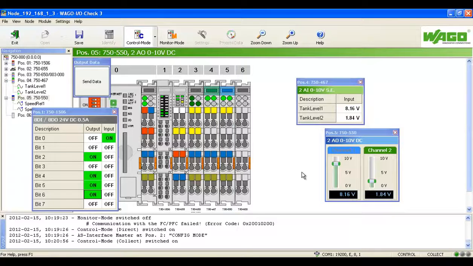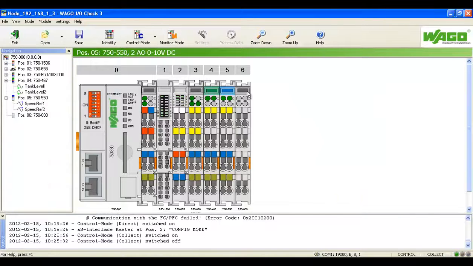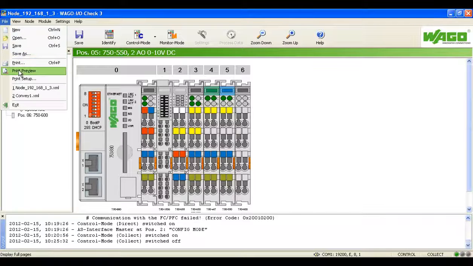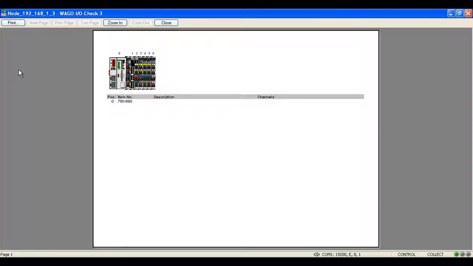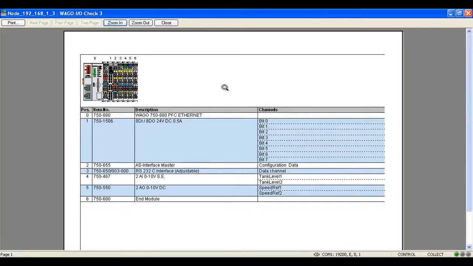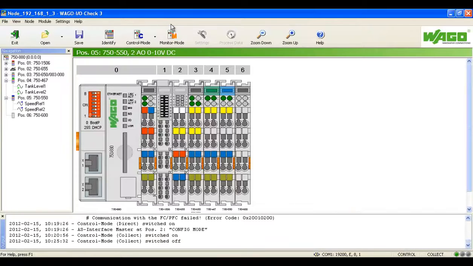Another thing that I can do with this tool is, again, use this information for perhaps documentation. So if I come out of control mode, I can come into file, print preview, and now what I will see is a graphic representation of the node, and I can go in here and look at this information with regards to the node structure, the various inputs and outputs, things of that nature, and use this for my documentation.